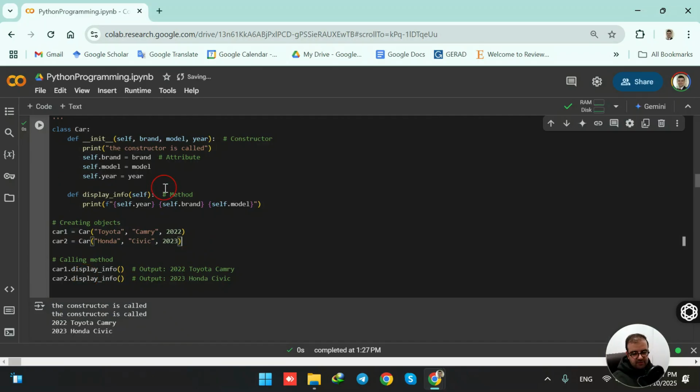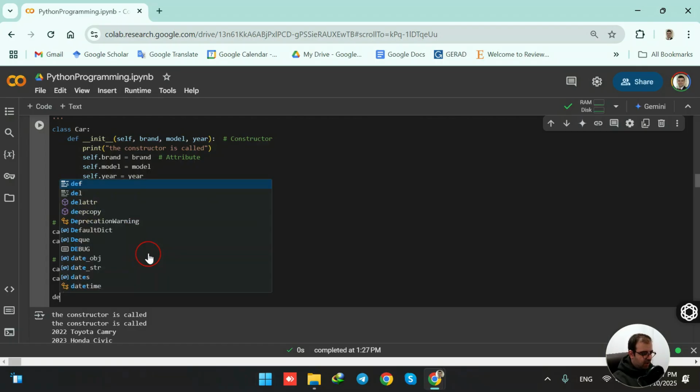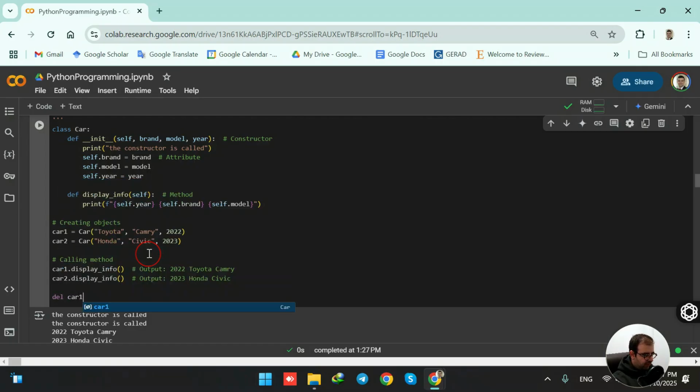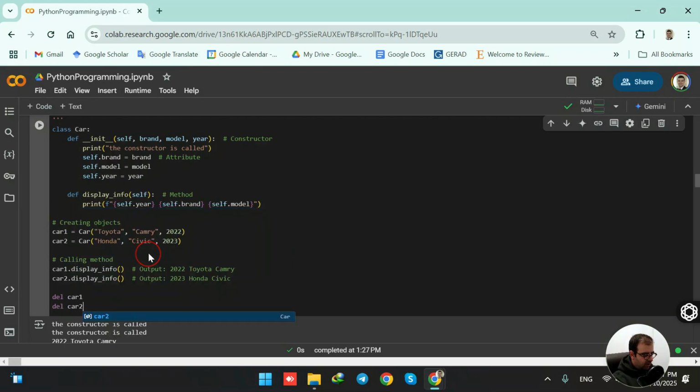And also we don't have a destructor for this example, but we could also have a destructor, which could be activated when we are deleting these 2 objects. For example, in the end, we could have del car1 and then del car2. So now we are deleting these 2 objects, but nothing is printed out in the output because we don't have a destructor in our code. If we had a destructor, we could have a print message showing that, okay, the destructor is activated or it is called.